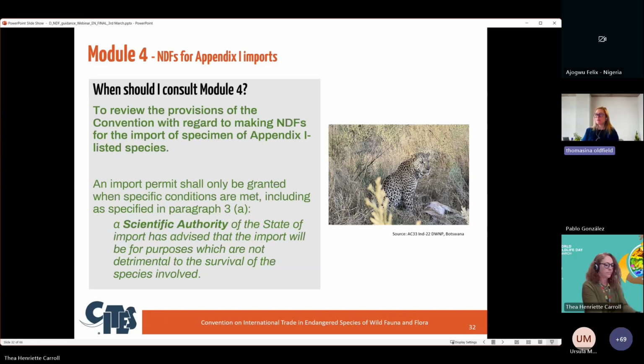So you'll all be familiar with purpose codes, and the scientific authority needs to consider whether import for that purpose code, that purpose, could be detrimental. This module also discusses other relevant resolutions which touch on this issue as well. And then it's important to note that decisions by importing and exporting countries should be independent of each other.